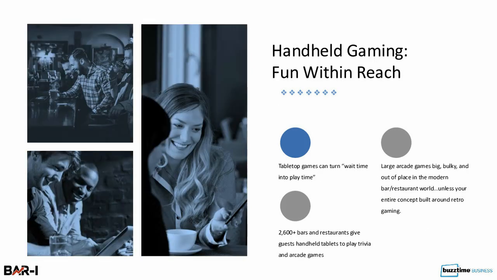And then handheld gaming, fun within reach. Again, touching on a little bit about Buzztime ourselves, we offer little tabletop tablets so people can play if they are waiting for a table, if they maybe have kids, if they're coming into a restaurant that's more family friendly, or a bar where you have tables outside of the bar area. It's a great way to bring in parents that can feel comfortable bringing their kids in, as well as play on these tablets with different Bejeweled style games where it's match threes, different things like that.